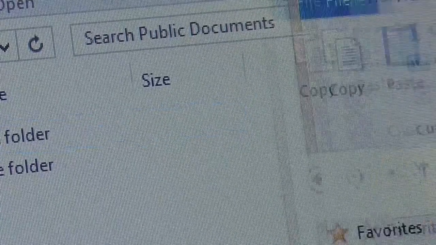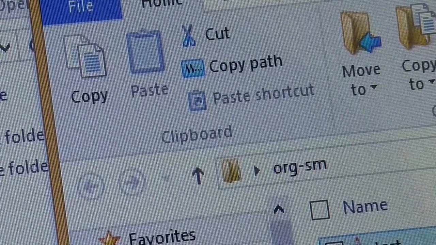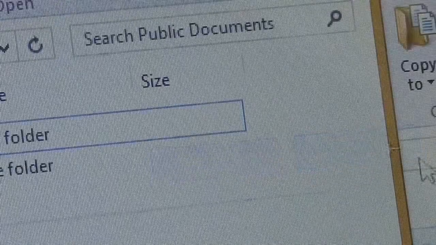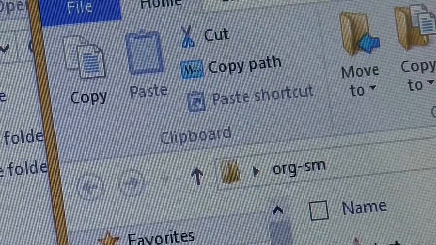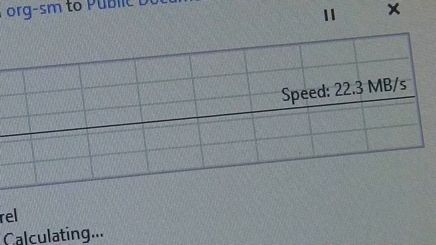Let me move it and sort by size. Oh, here is a test, a big file. Oh, not enough space. Fair enough. What about that one? Ah, that's better.